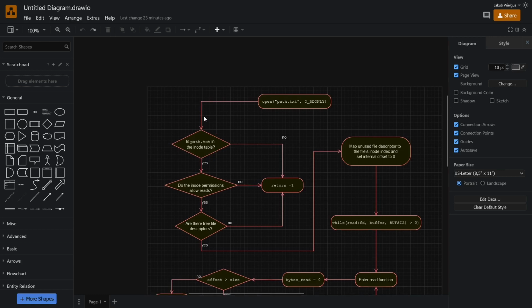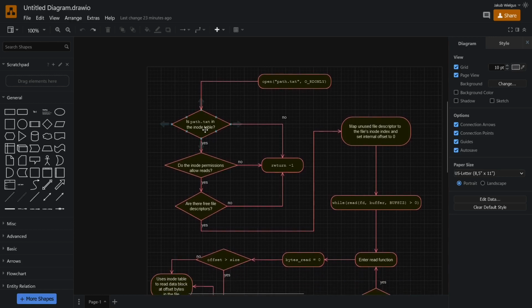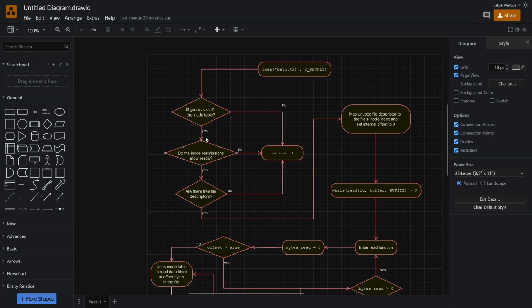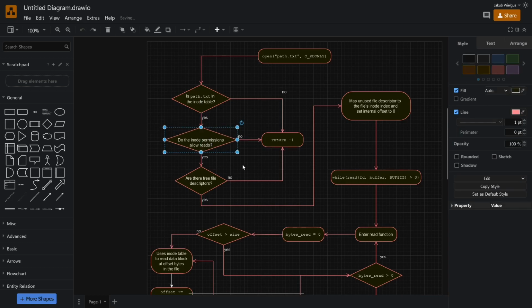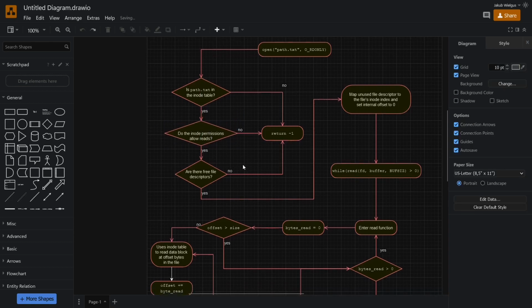So this begins by consulting the inode table, which is a data structure located on disk. It looks up the path, which is path.txt in this case, and checks if there's an inode relating to that path. If there isn't, it just returns an error. If there is, it opens the entry of the inode table and reads the inode permissions, checking if the inode permissions permit opening this file with reads. If not, it returns an error.